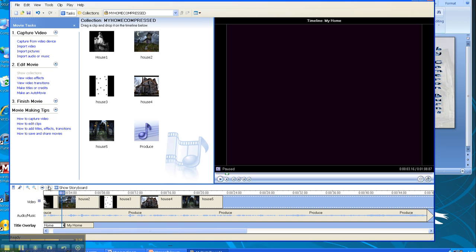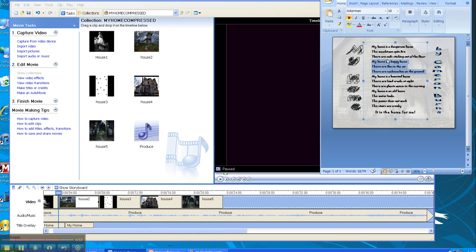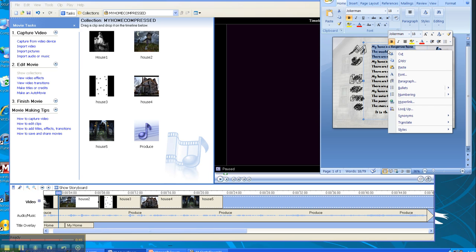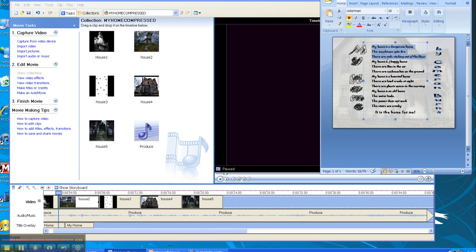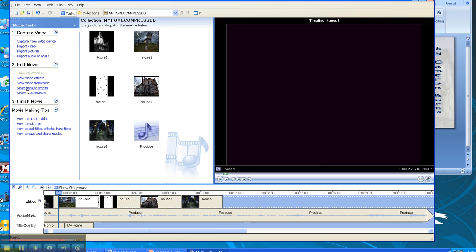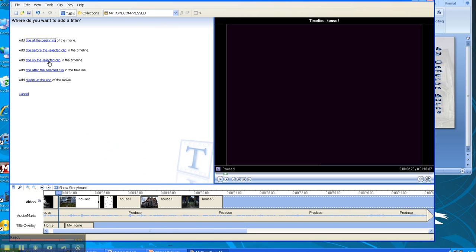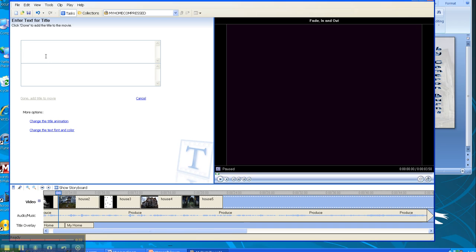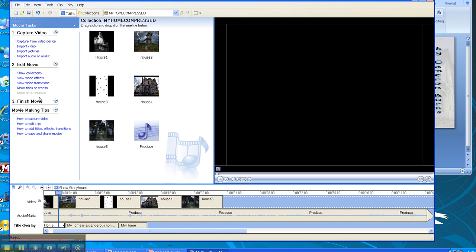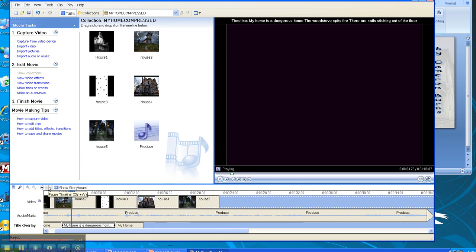I'm going to show you on the next picture how I add my poetry text to this particular slide. I'm going to select this slide, go over to where I have my poem, and choose the part of my poem I'm going to read while that picture is playing. "My home is a dangerous home. The wood stove spits fire. There are nails sticking out of the floor." So I'm going to go to this picture and click on Make Titles or Credits, Add Title to Selected Clip. I'm going to paste that right in there. And then I'm going to click on Done, Add to Movie, and if I hit play, "My home is a dangerous home."